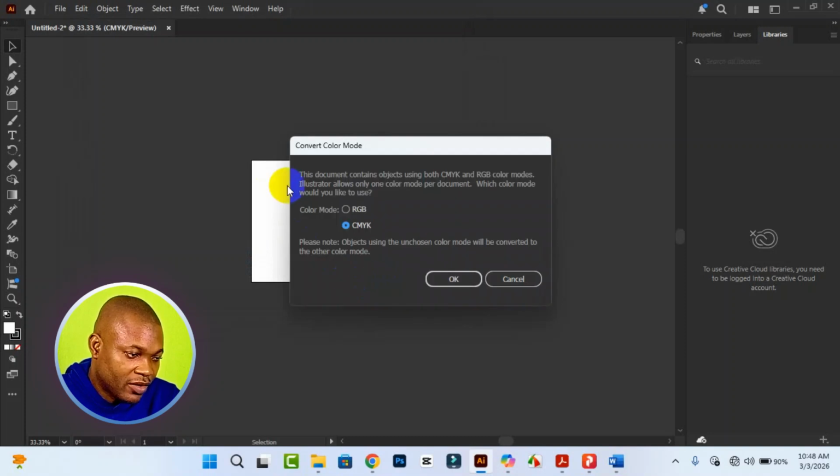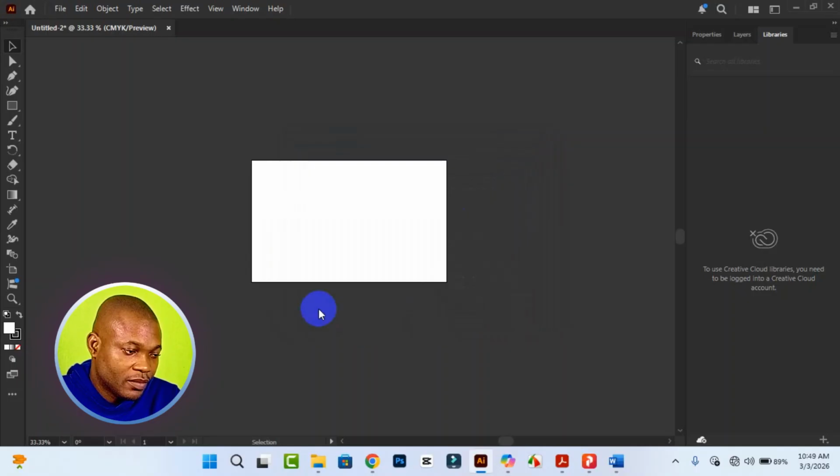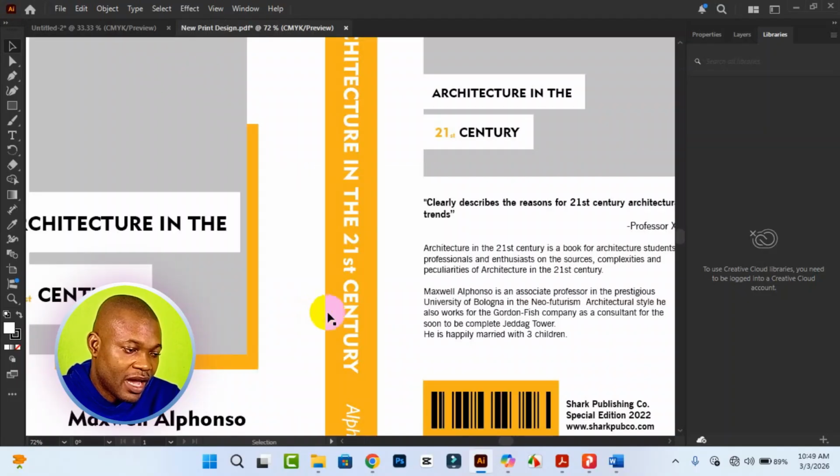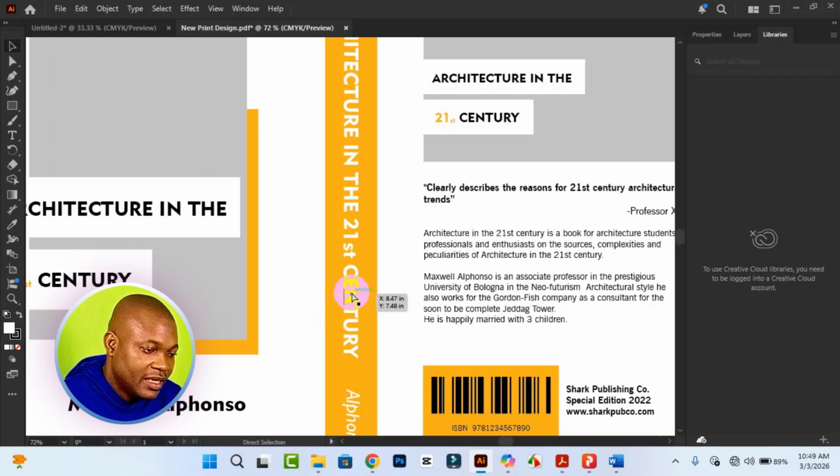Then here, this document contains objects using CMYK and RGB color mode. Illustrator allows only one color mode per document. Which color mode would you like to use? So if it is a print design, make sure you choose CMYK. If it is web graphic, go ahead and click on RGB. But this is a print design. I'm going to go ahead and leave it with CMYK. Now hit on OK right here. And just like so, we have the PDF file document open right here in Illustrator.